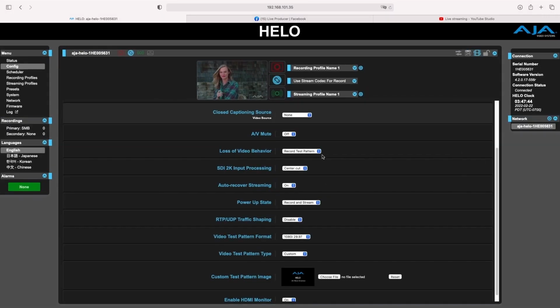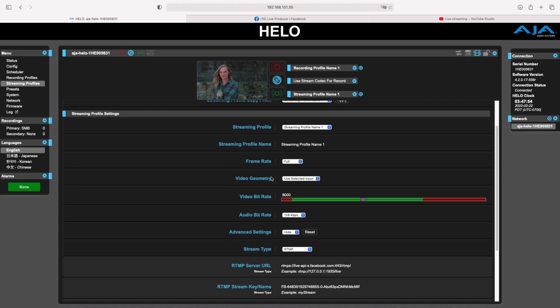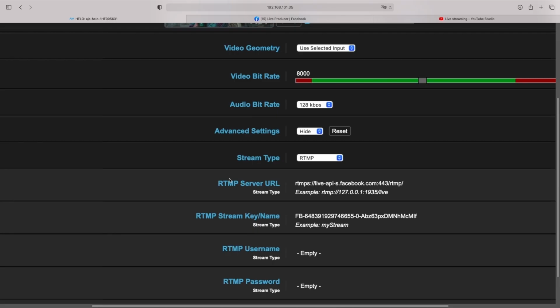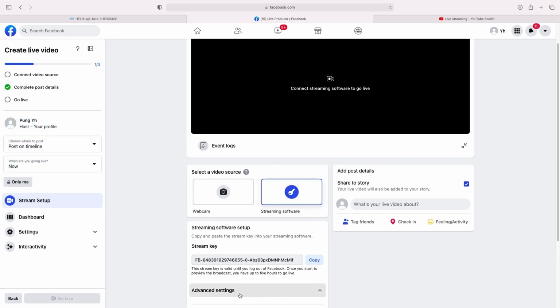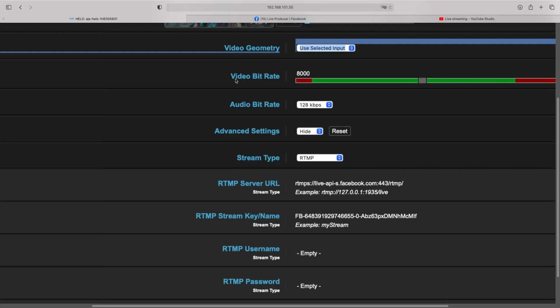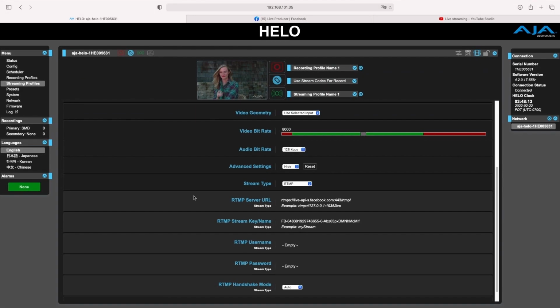So I've enabled it. Before that, I need to first send this feed to Facebook Live. Let's go to the streaming profiles. As you scroll down, you'll be able to see this RTMP server URL and RTMP stream key field. I have copied the stream key as well as the server URL from Facebook to the fields here. And what I'm going to do next is start this stream with this stream button here.